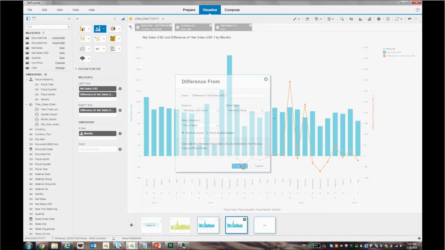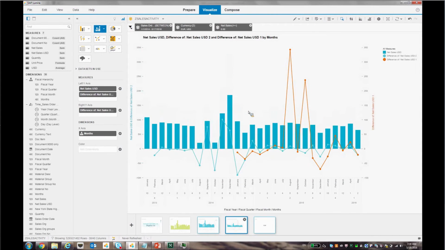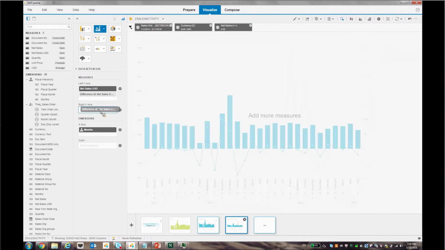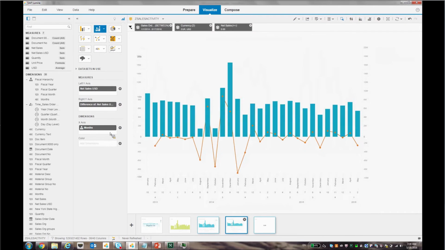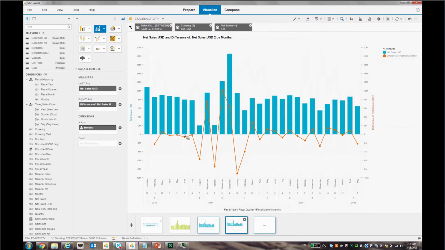Sorry, I actually wanted to do by row table. So here I can see, if I just remove this and I drag and drop this, I can now see the differences on a month-to-month basis. So those are some of the examples you can do with differences for fiscal year and month-to-month.